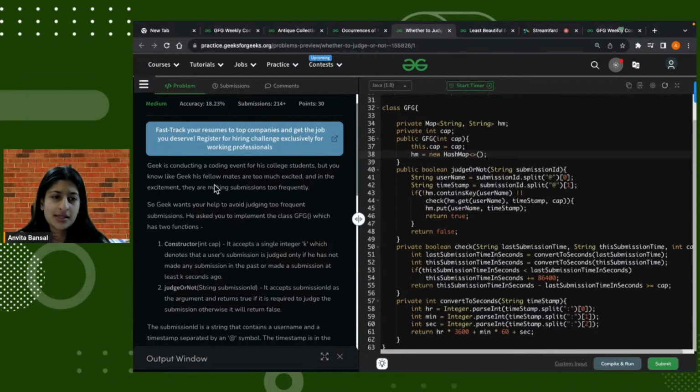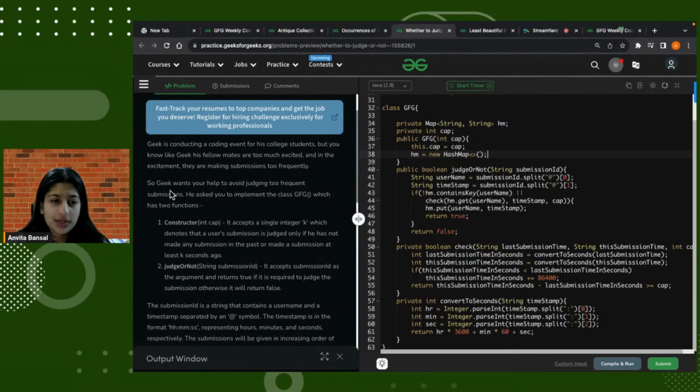So this question says, let's say a geek wants your help to avoid judging too frequent submissions. In this question, you were given only these functions that you had to complete. These are the functions we have written for ourselves for this question. Basically you had to complete this and this.